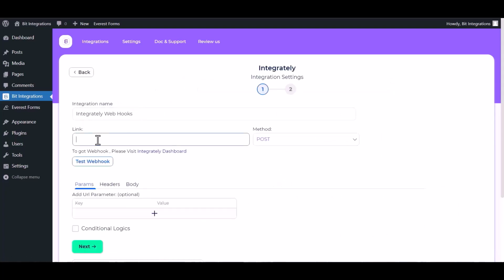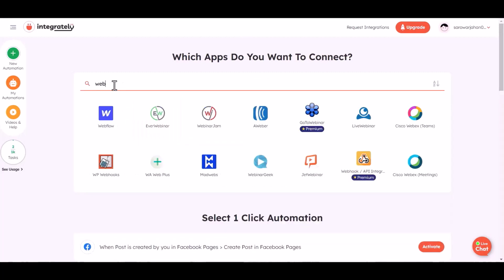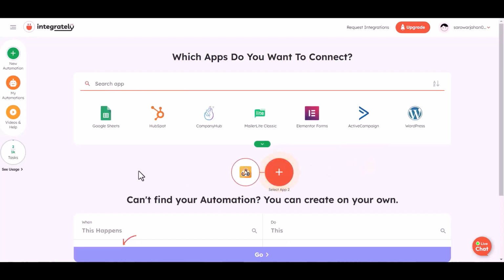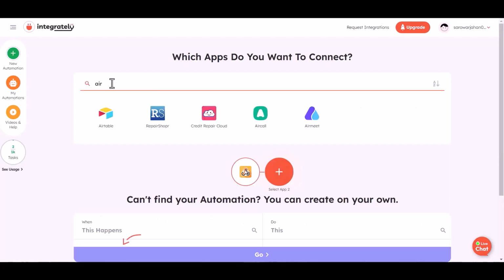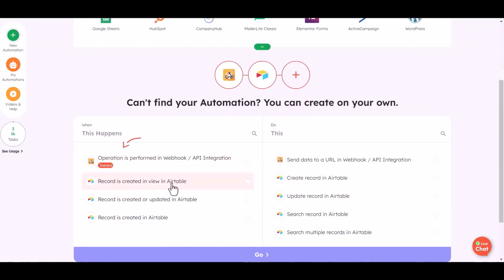Give here the webhook link. So visit the Integrately dashboard. To make the automation, choose the app: Webhook. Now choose your second desired app to send the data. I am choosing Airtable. Now select the condition.